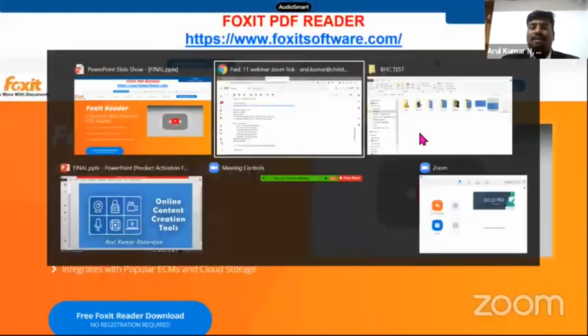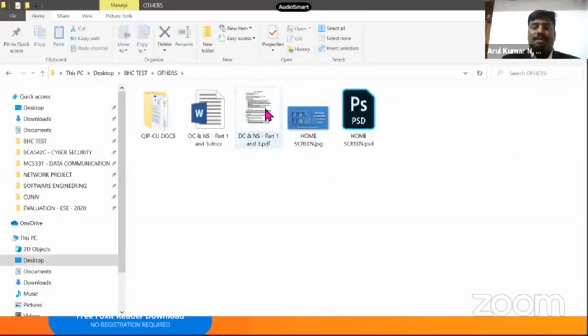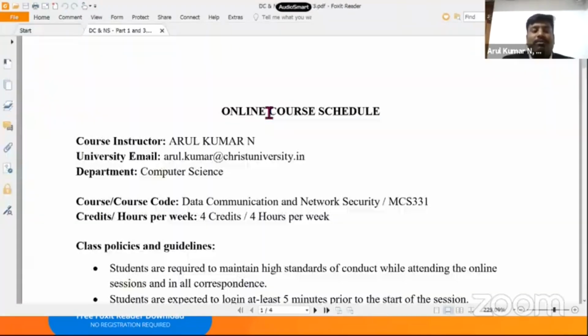I have a PDF file here. I'm going to open this particular PDF in Foxit PDF Reader. This is the software I'm going to use for PDF purposes. Earlier I was using Adobe Reader, but this time I started to use this PDF reader.